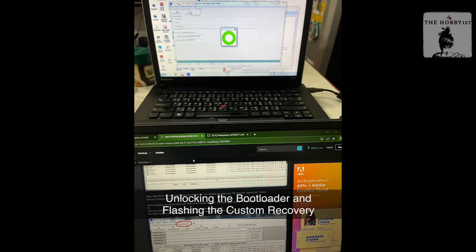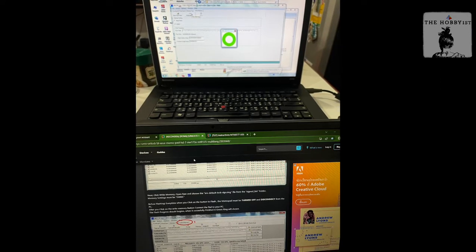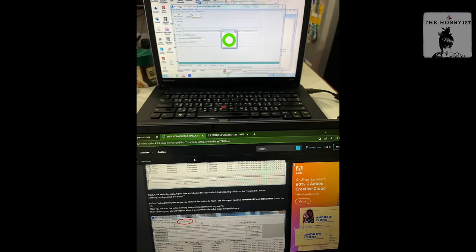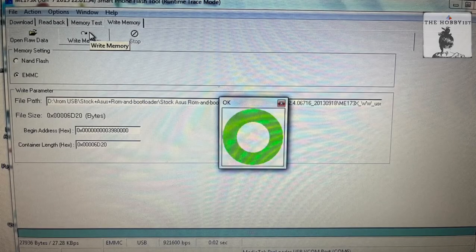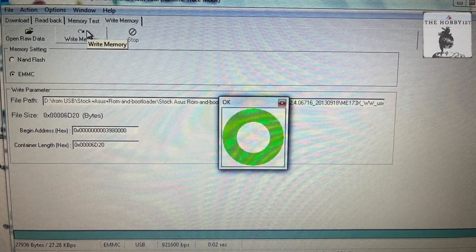Kudos to superdragonpt of XDA Developers Forum. Without the clear instructions and the links provided and the pictures provided, I may not be able to do this.